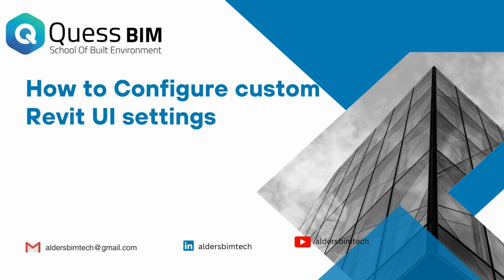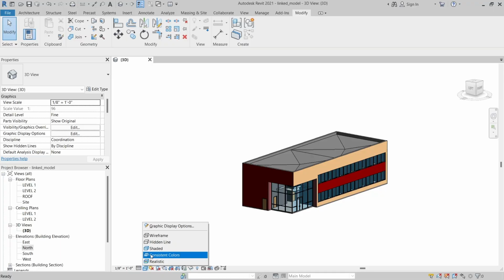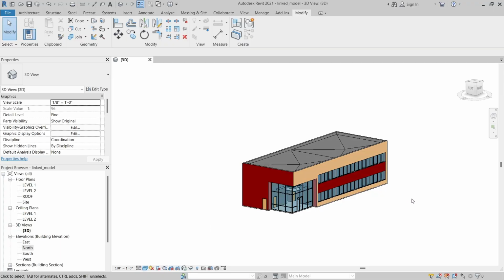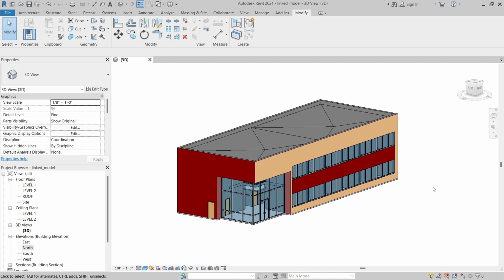In this video, you'll learn how to configure options for the Revit user interface to meet your workflows. More specifically, you'll see how to control save reminder intervals and file location options. You'll also see how to configure keyboard shortcuts, control snaps, and adjust selection settings.